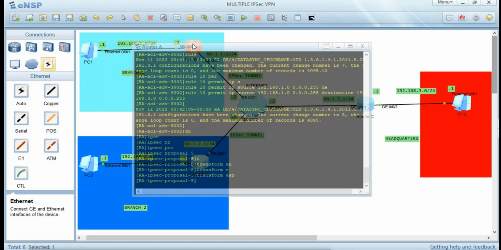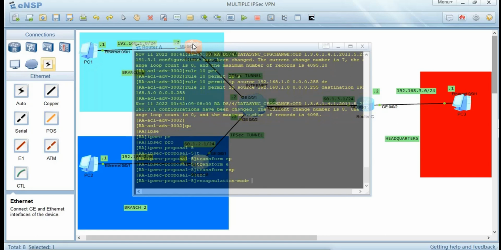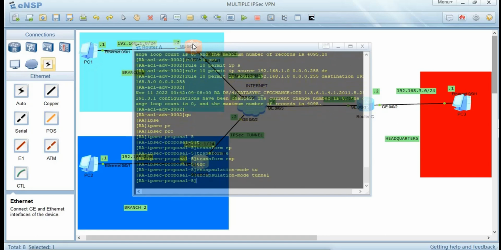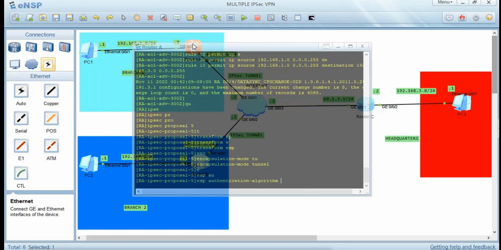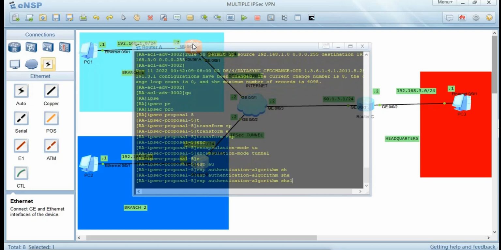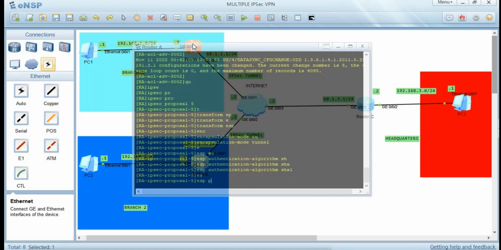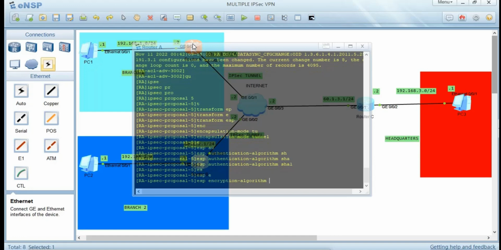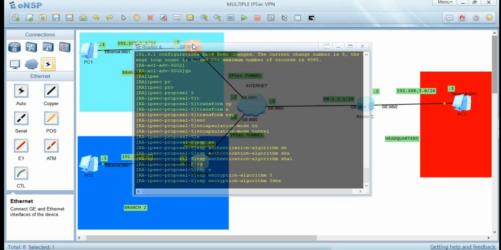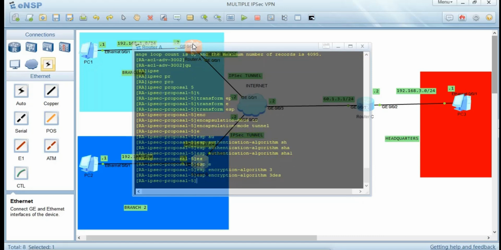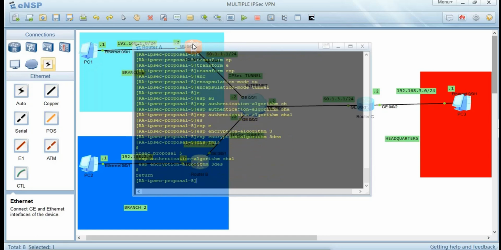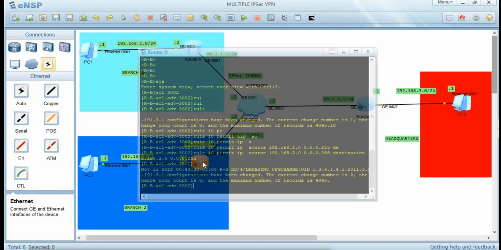Then we set the encapsulation mode. So for encapsulation mode, use tunnel, and after that you set the authentication. So ESP authentication SHA-1. Then the ESP encryption algorithm, use 3DES. After that, let's display and see. Then you do the same to this other device also.